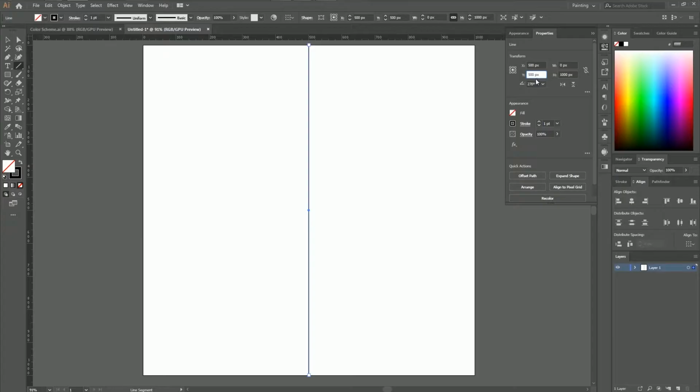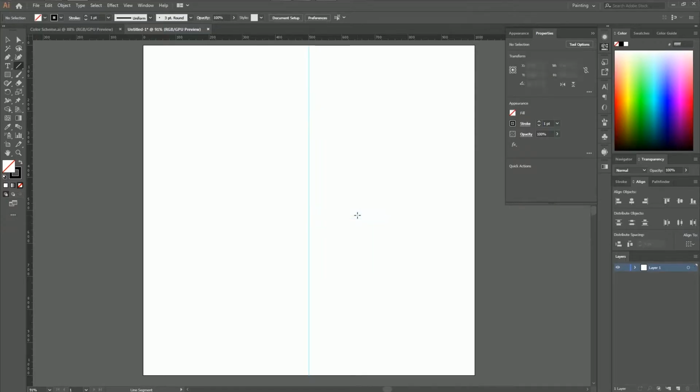The next step is to turn the line into the guide. Let's click on it with the right mouse button and choose Make Guides. You can notice that it changed its color and it's not the line anymore, it's a guide. When we set up the canvas, we can start creating our first elements.